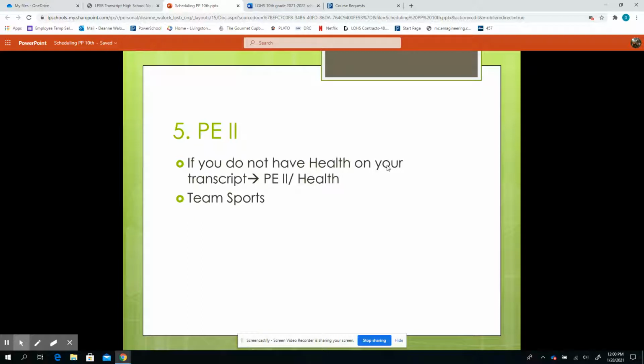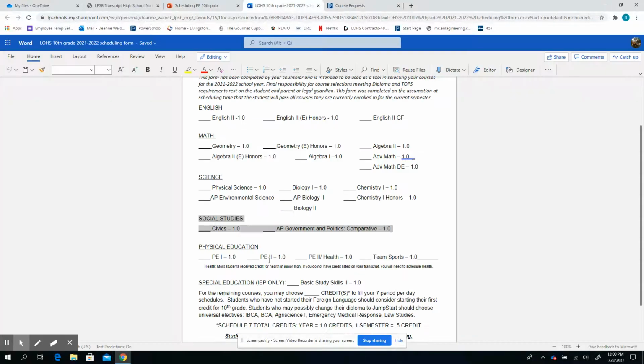If you are in team sports, make sure you select team sports, and then on your scheduling sheet, write the sports that you're in. So here, PE1, if you haven't taken it, PE2, or you can do PE2 in health, and then team sports, and then right here is where you'll put your sport. If you are in Basic Study Skills 1, you will continue and take Basic Study Skills 2.